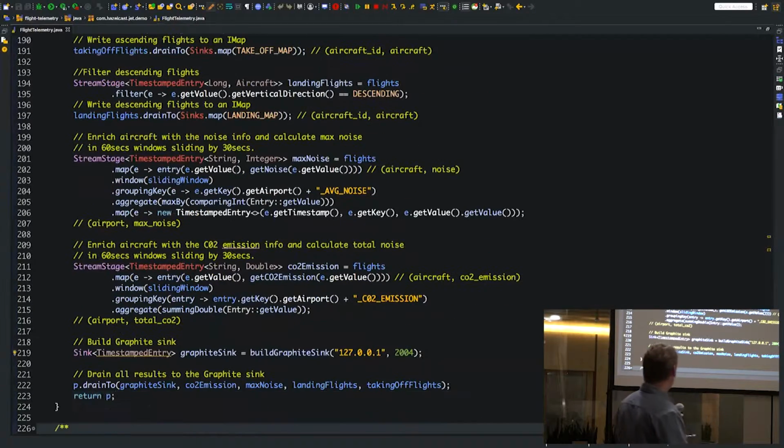So then, in the end, we have that last stream stage where we're getting the CO2 emissions. Same thing as the noise, but we're just calculating the CO2 emissions, and we're doing that aggregation. This is just summing up those doubles. And that other map aggregates to a max. So it's just getting a maximum. I would have thought the noise would have been added, but maybe it just takes it one at a time. It just takes the loudest one.